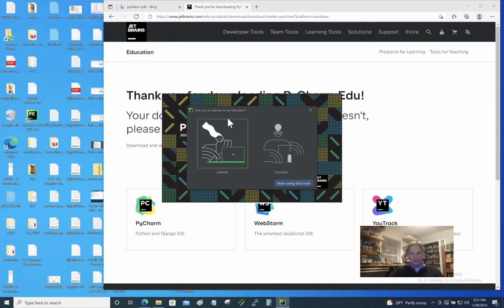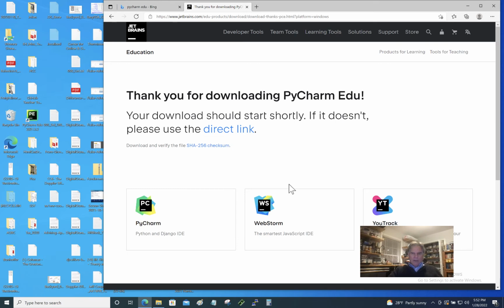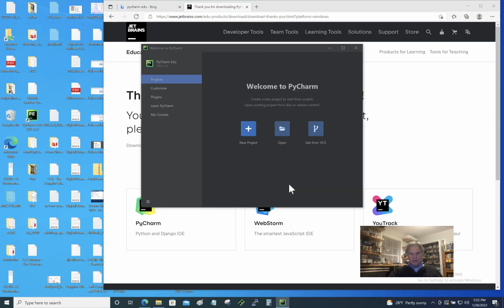and we'll just wait as it loads. Okay, here, are you a learner or an educator? Well, I'm going to suggest that you click learner. I think this only happens the first time you install this stuff. So you would click learner, and I will click educator. And then you got to start using EDU tools. Welcome to PyCharm. And let's create a new project.